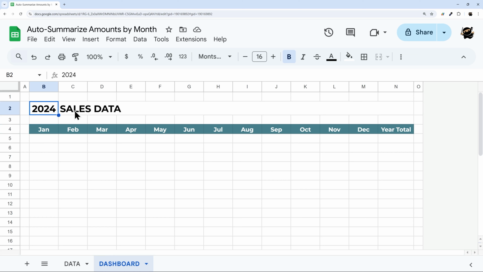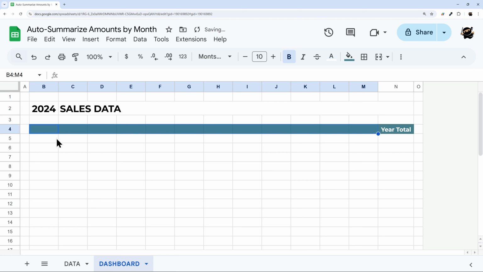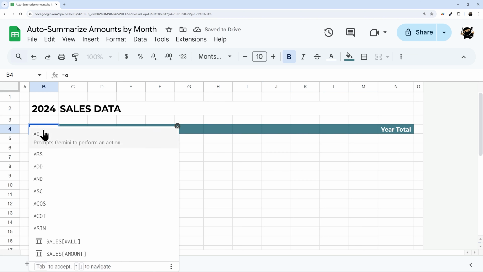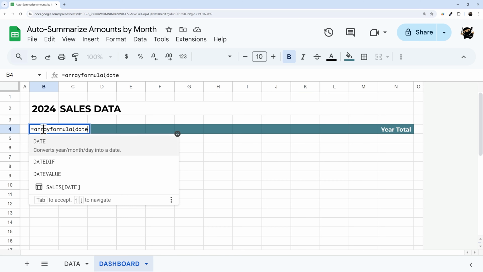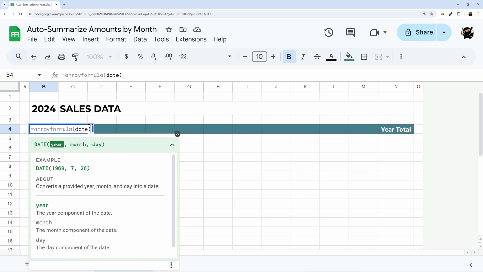And so I have the year in a cell by itself here, so we can actually use that to populate our table. So I'm going to go ahead and delete these. And then I'm going to do a little trick here. So again, array formula, and then I'm going to do date. And then in this date formula, I'm going to come up with something to make a little magic happen.